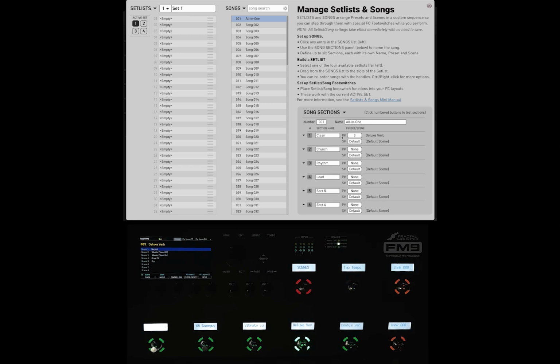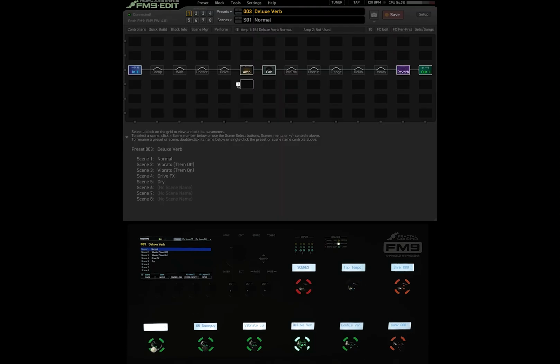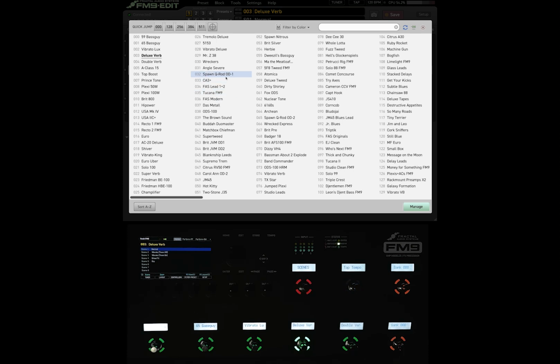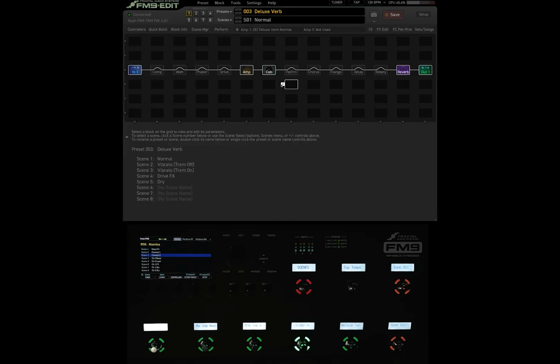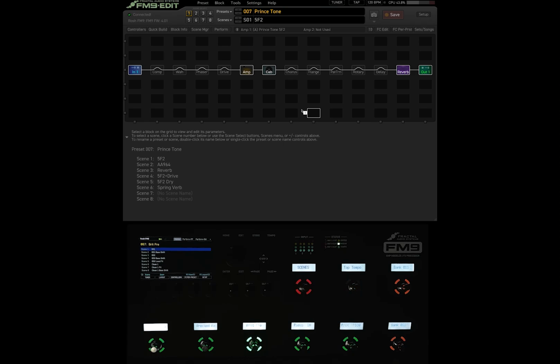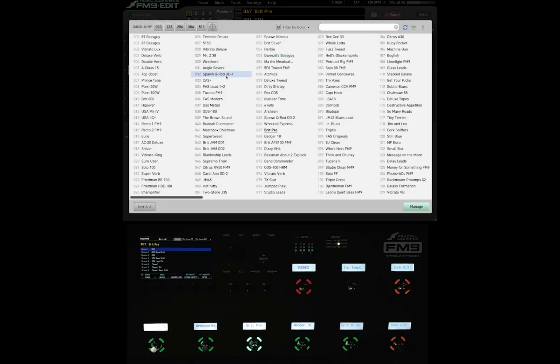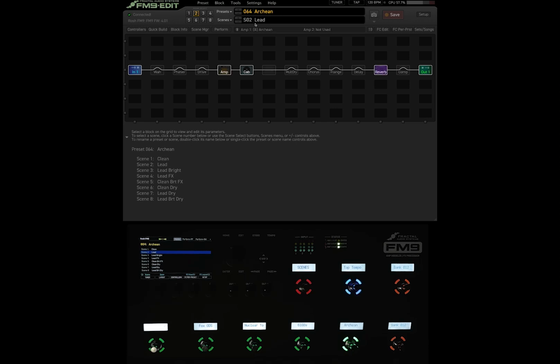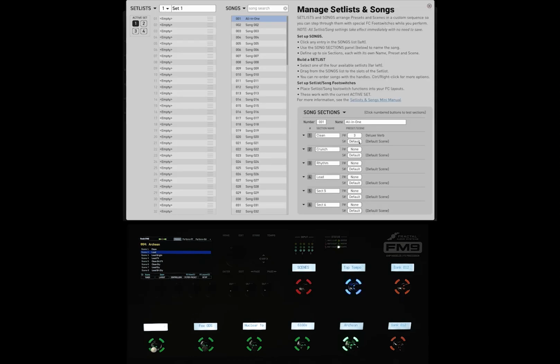So in this case, the default scene for the deluxe verb preset is scene 1, but other presets may default into another scene. So for example, let's say this Atomica preset, it loads with scene 3 by default, or you might have another preset that loads in scene 1, but let's just pick something random, like, I don't know, Brit Pre. That also seems to load in scene 1. But I think you guys get the idea that if a certain preset loads in a different scene by default, like this Archeon loads in scene 2, for example, then selecting the default scene right here is going to load this preset with whatever the default scene is.